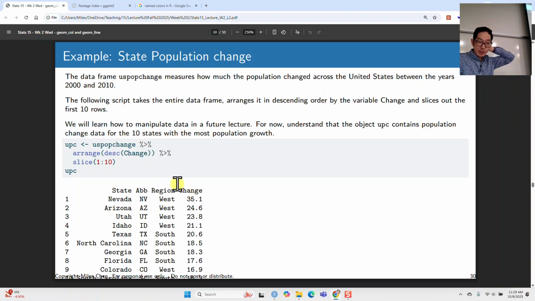But for now, I'm just sorting them from biggest to smallest and taking the top 10. Between 2000 and 2010, Nevada, Arizona, Utah saw a lot of growth. Idaho grew a lot. Texas grew. Also North Carolina, Georgia, Florida, Colorado, and South Carolina, I think, is number 10 that got cut off there. So anyway, this is our data set.